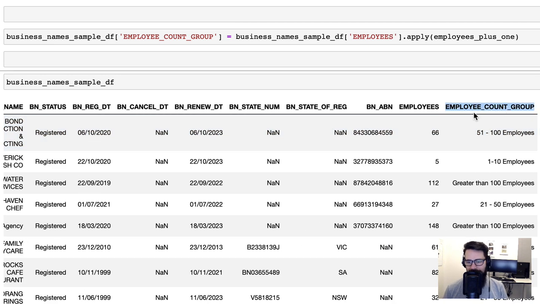I'm going to leave the current employee count group in there because I want to compare the Pandas way to the Python way. And we can use a comparison operator just to make sure we haven't made any errors. So that's a good way to test our logic. Okay, cool. So the Pandas way.